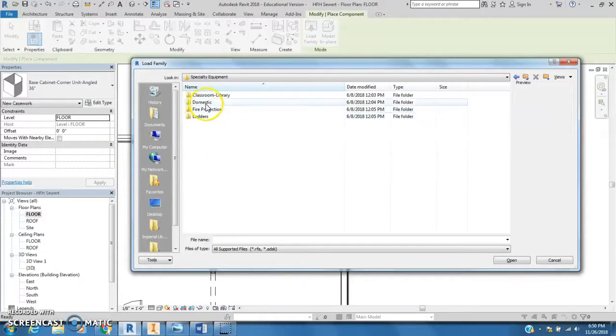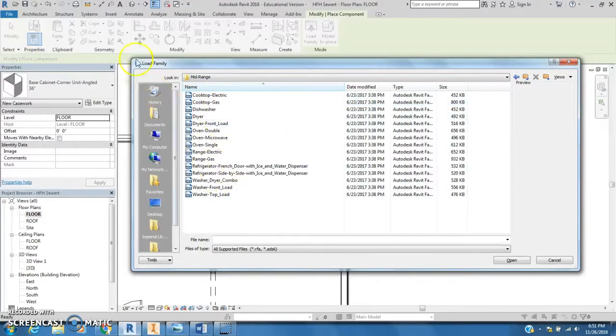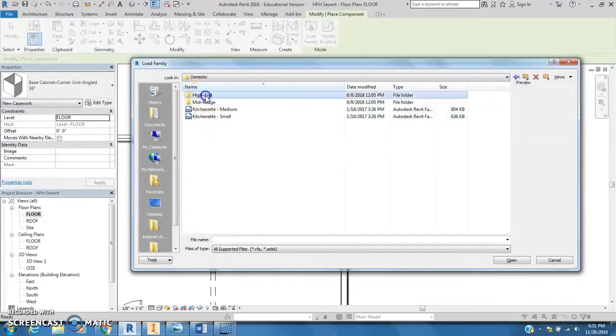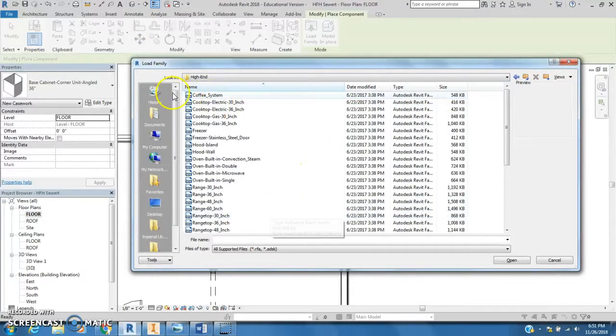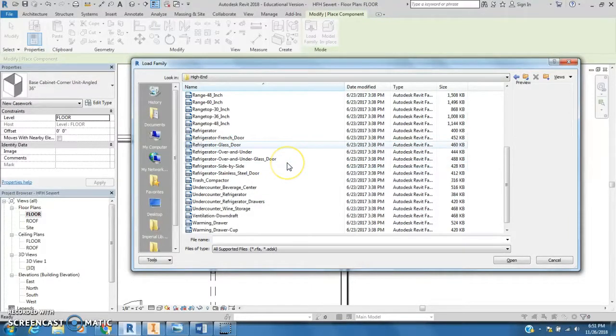And I think I hit domestic. Nope. I'll go back on that one. Classroom, library. That's not it. Nope. Domestic. Yeah, that is it. Hit domestic. Well, let's just click on mid-range. I don't know what the difference is between mid-range and high-end. Well, there's a lot of differences. Look at there's different ranges here. There's freezers. There's refrigerators. I'll stick in the high end here.